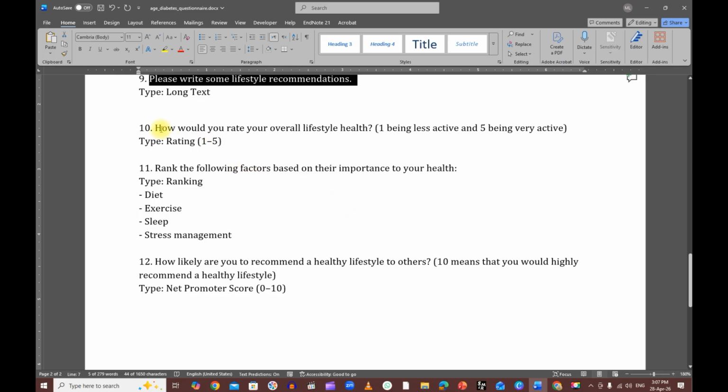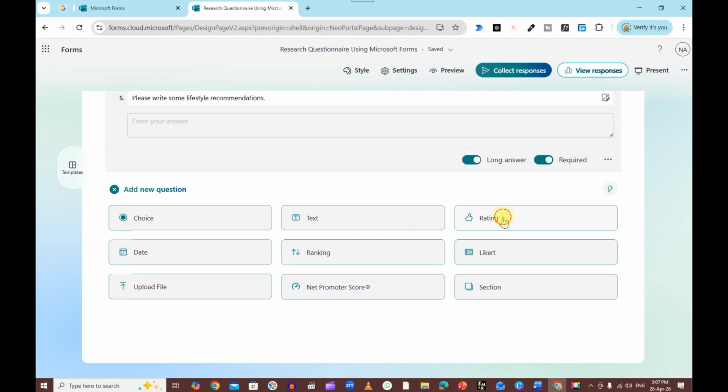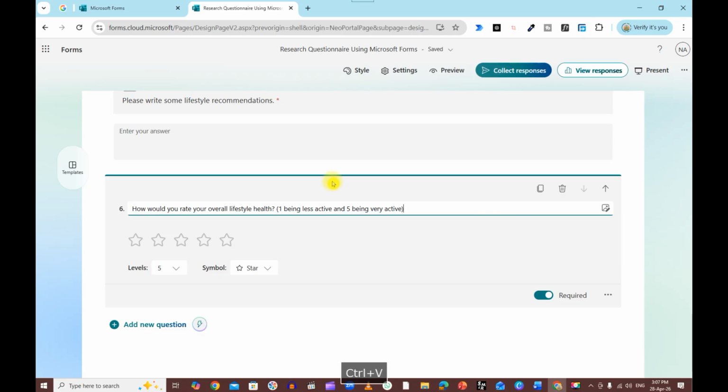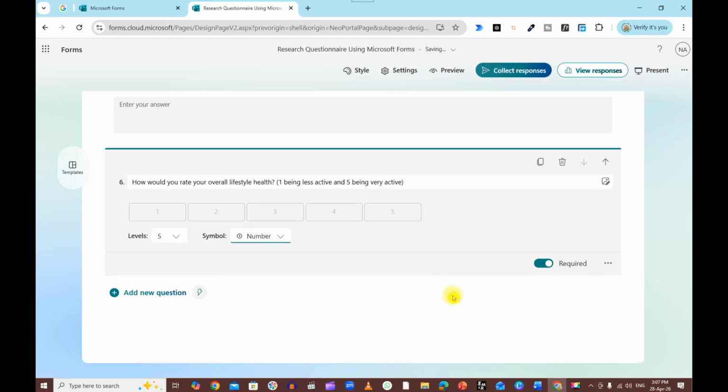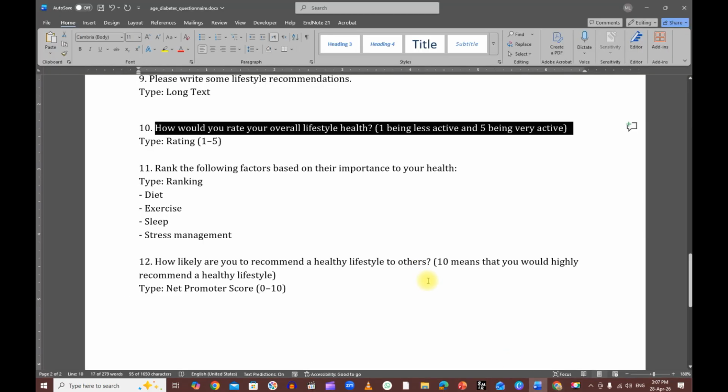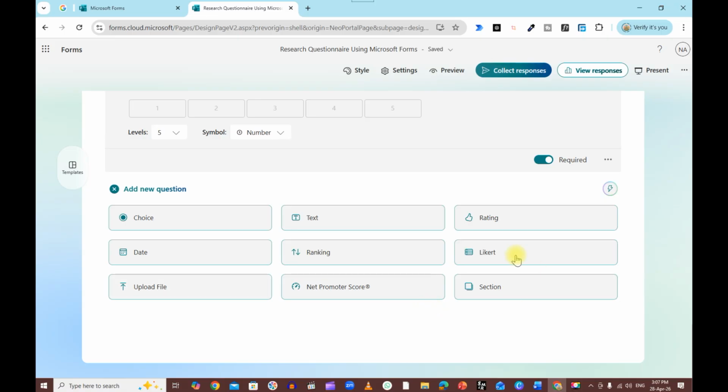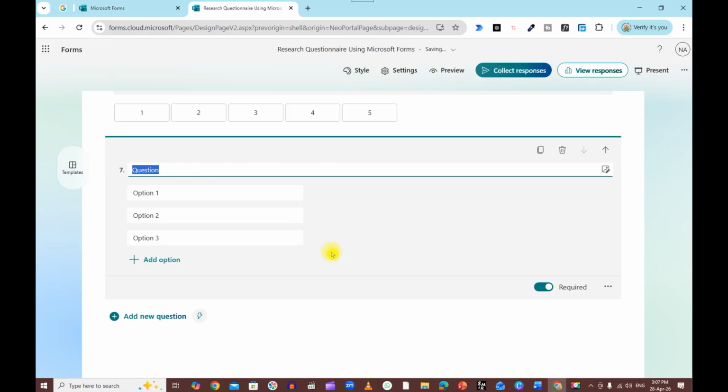Okay, now this is a rating question. Instead of this one, okay, 5 levels, and I would like to have a number 1 through 5, and I'll go to my next question, which is a ranking question. Okay, and I have a ranking question.